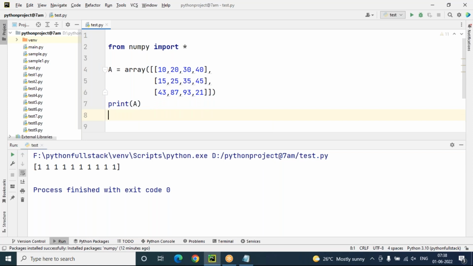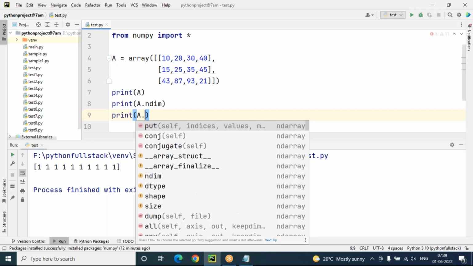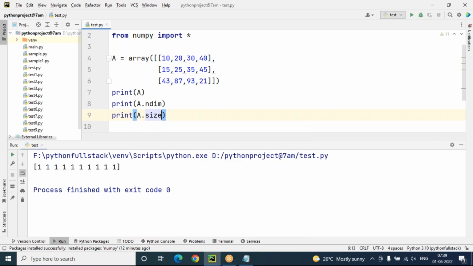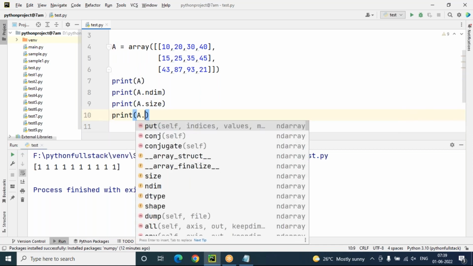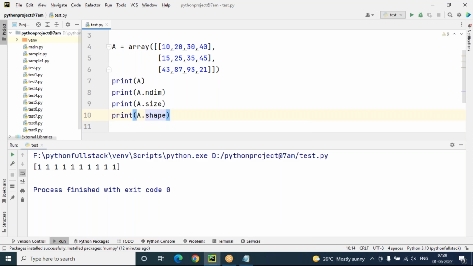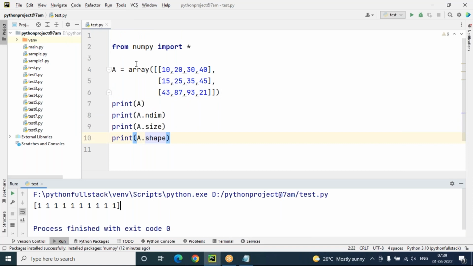Let's try to print A.ndim, number of dimensions. Print A.size. Now you can see A.size means the size. Next print A.shape, the shape of the array. Now you can see A as it is, this two-dimension array will print. Number of rows 3, number of columns 4. 3 into 4, 12 elements.